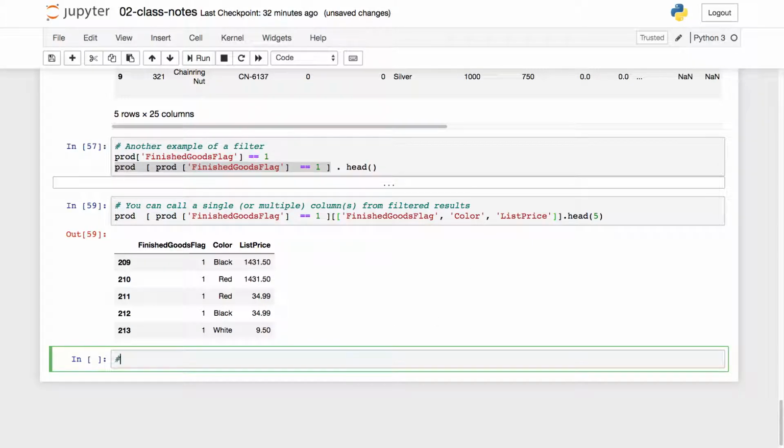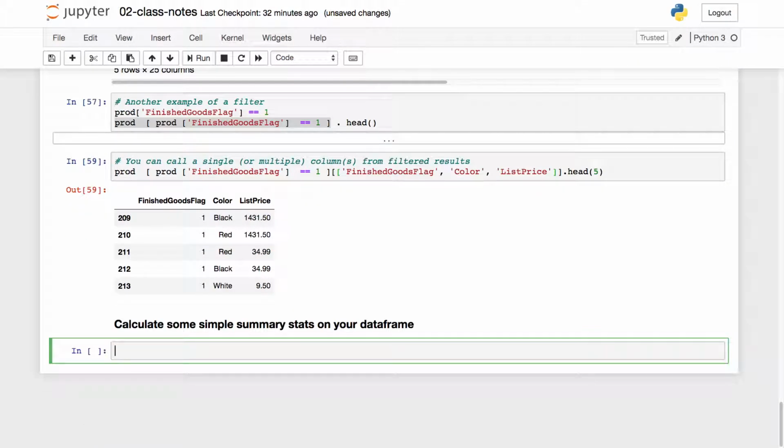Okay, the next section is calculate some simple summary stats on your data frame. But this is as good a time as any to break at 7:39, so come on back at 7:50 and we'll continue with this. Or earlier if everybody's back. 10 minutes.